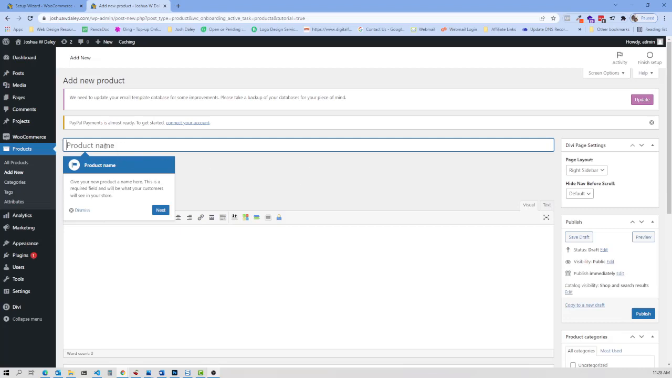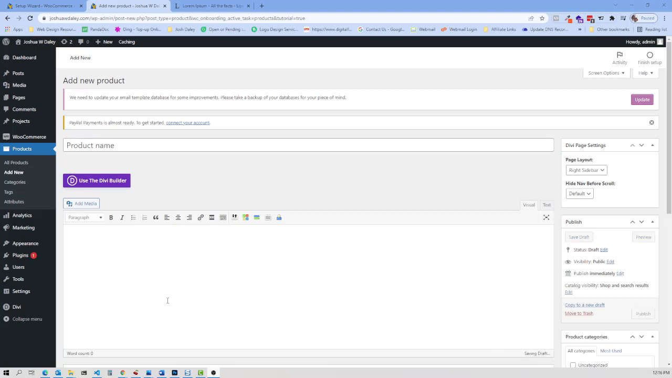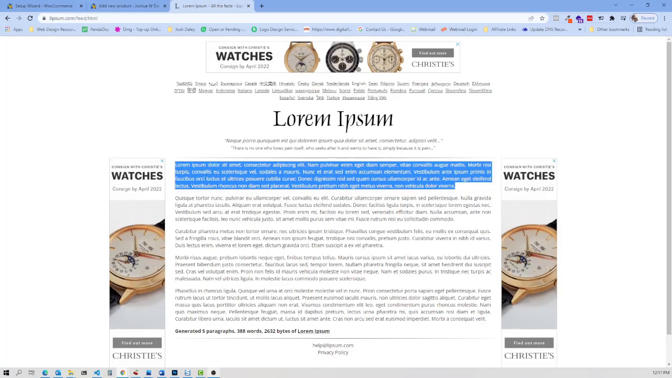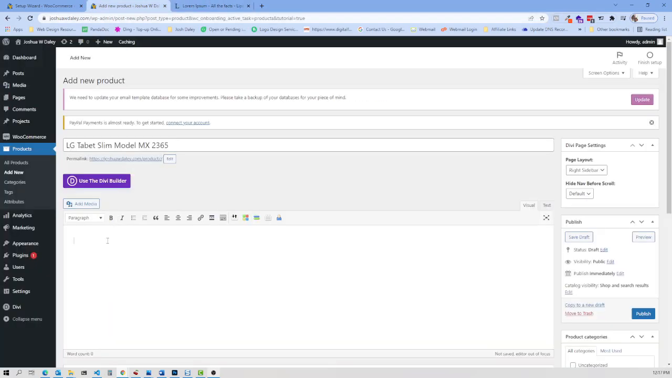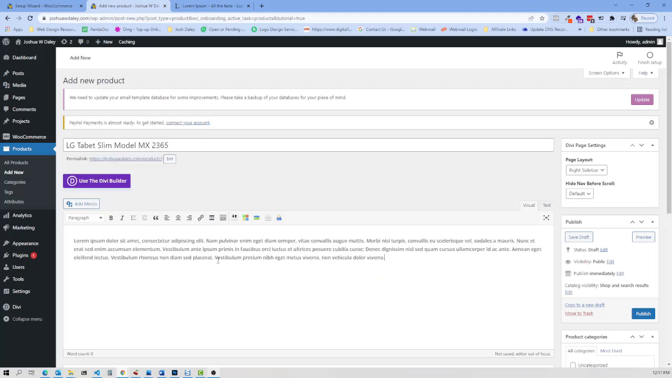And now we're going to start adding products to our store. All right, so let's get started by adding some products to our store. So the first product I'm going to look for here is going to be LG tablet, slim model MX23565. I'm just making that up. And I'm going to add some dummy text over here. And just going to place it in the description section here.